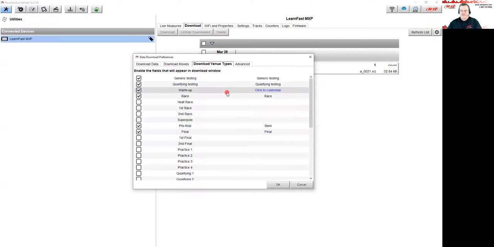The download venue types is an interesting one. Maybe the heading of that, a lot of people don't understand it right off the bat. The download venue type is, when you go ahead and download your data, you're going to end up with a box with those five panels, and it's going to ask you who was the driver, what track were you at? One of them is the venue type. And it's really the type of session.